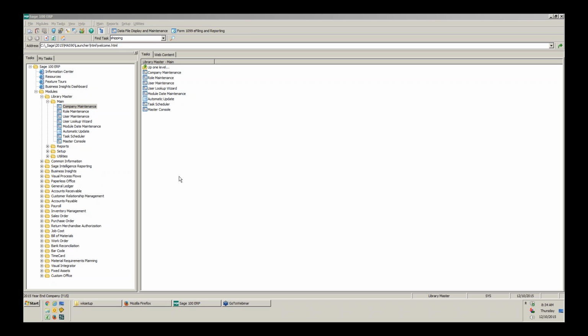It's also what a lot of clients decide to do is make a backup or another copy of the company inside of the Sage 100 software. So we're going to take a look at how you do that. That is done through the Library Master module in the main folder and inside of Company Maintenance.